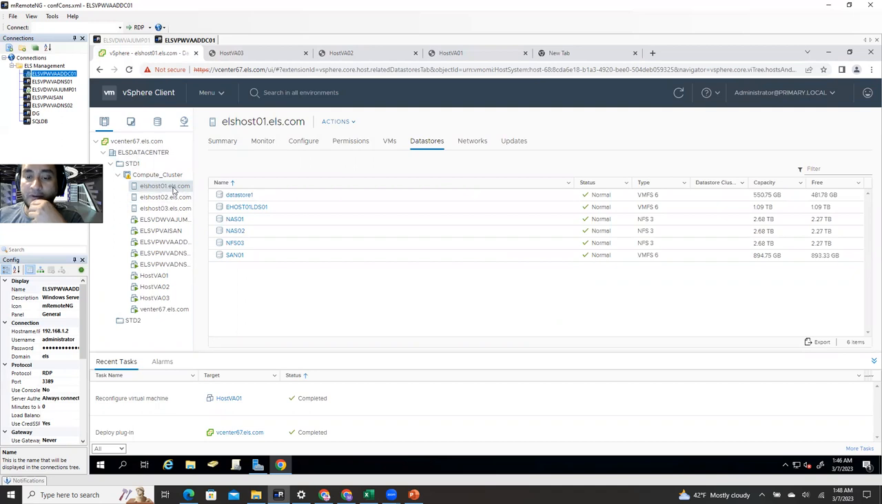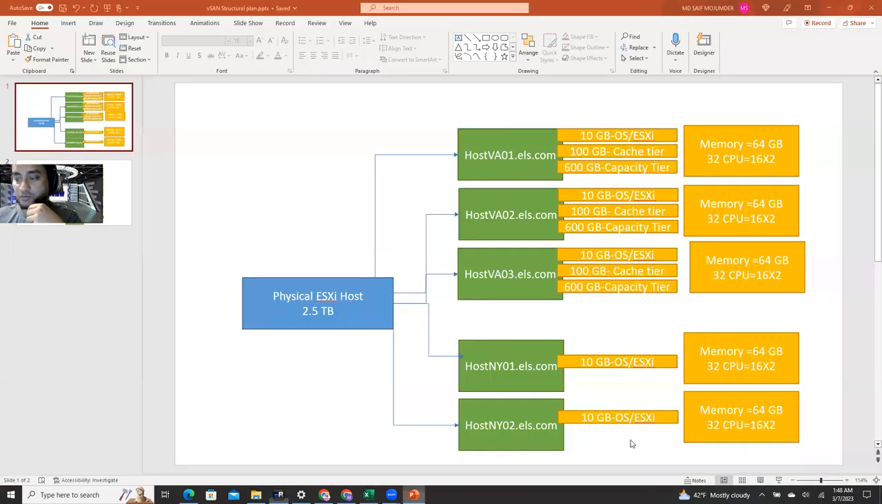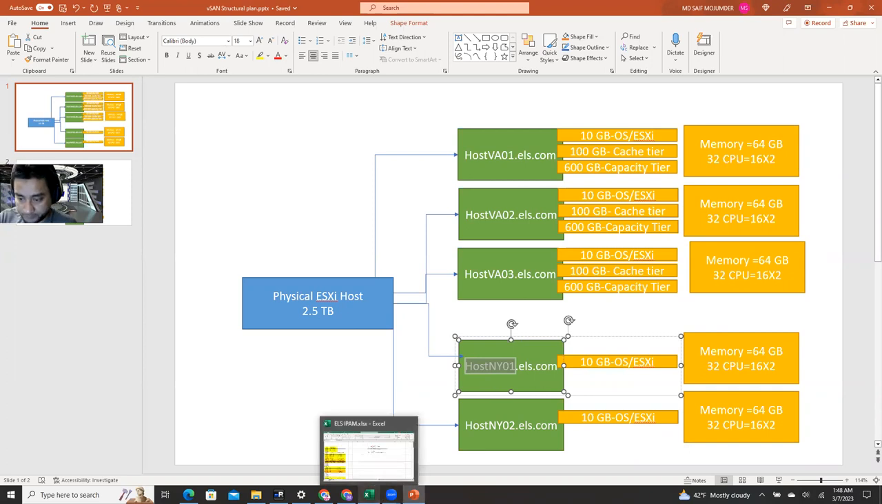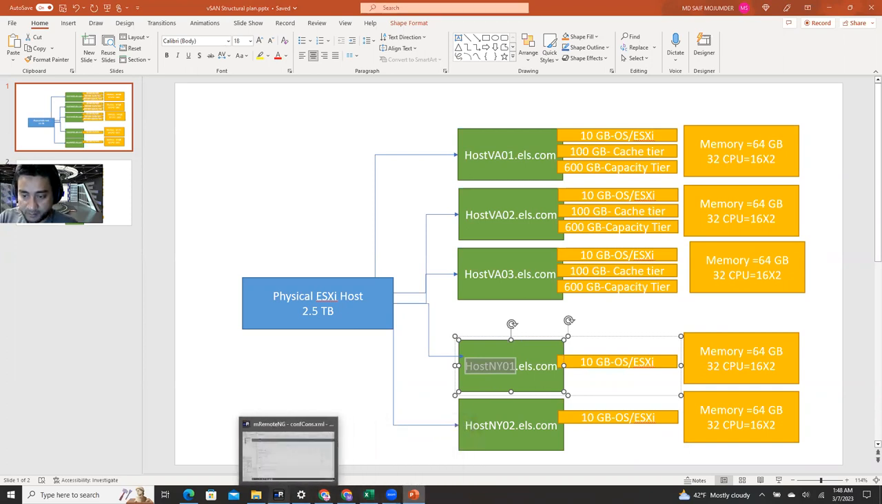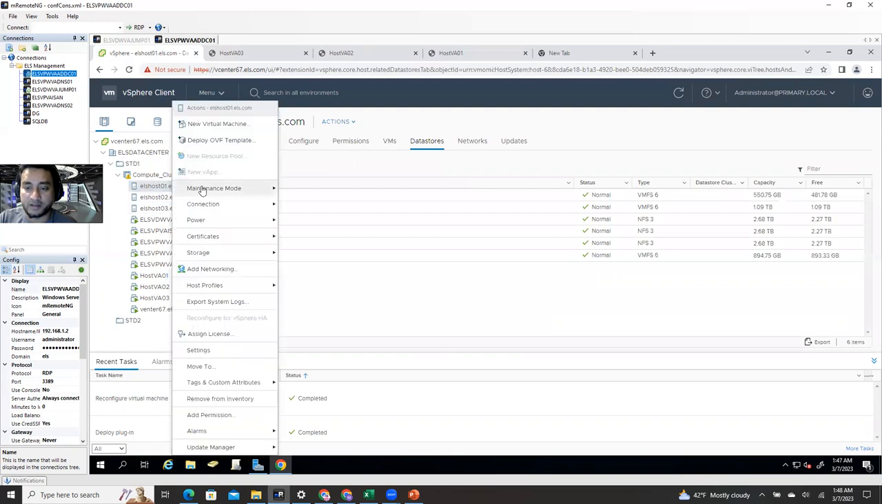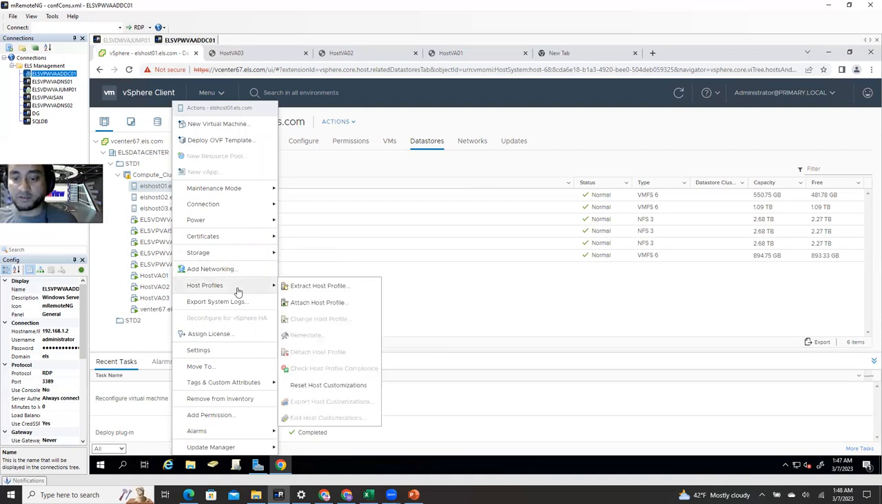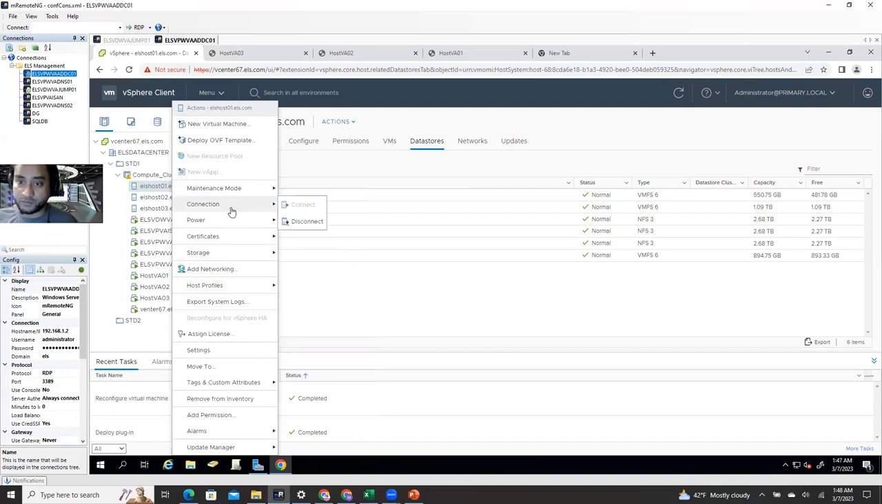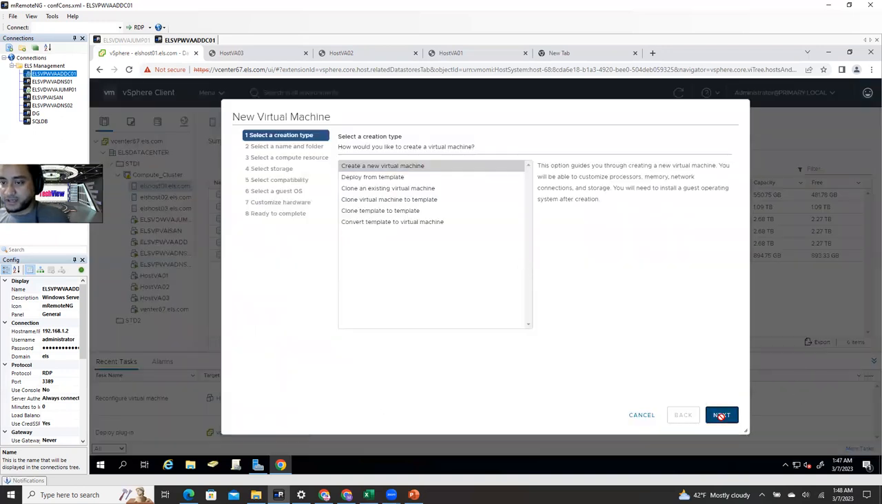Okay, so I have a plan here, right? Based on my plan, I'm going to copy the host name. It's host NY01. Copy. And here, right click on it. You would do this on the same machine, right? In my case, I have three, that's why I'm dividing to the other host. Based on my resources, I'm trying to figure out where I'm supposed to put the last two nested ESXi hosts, right? New, and then click next.